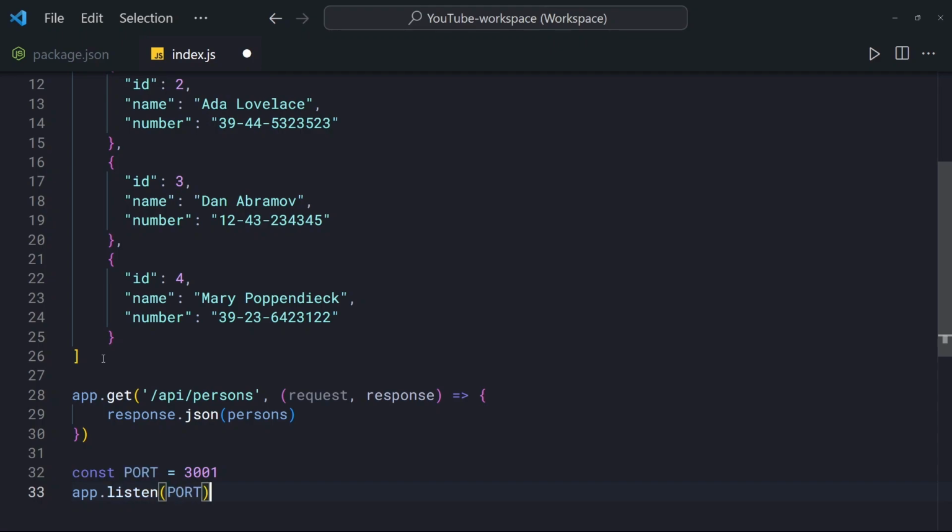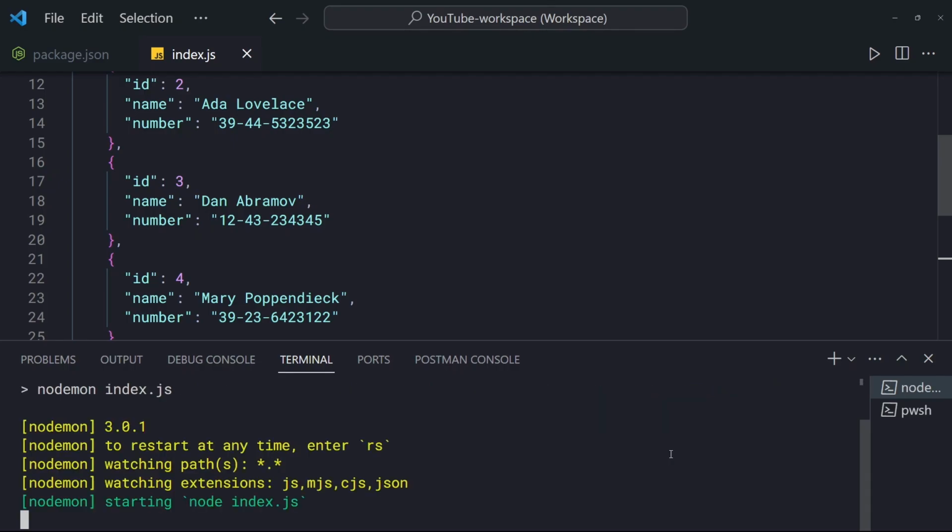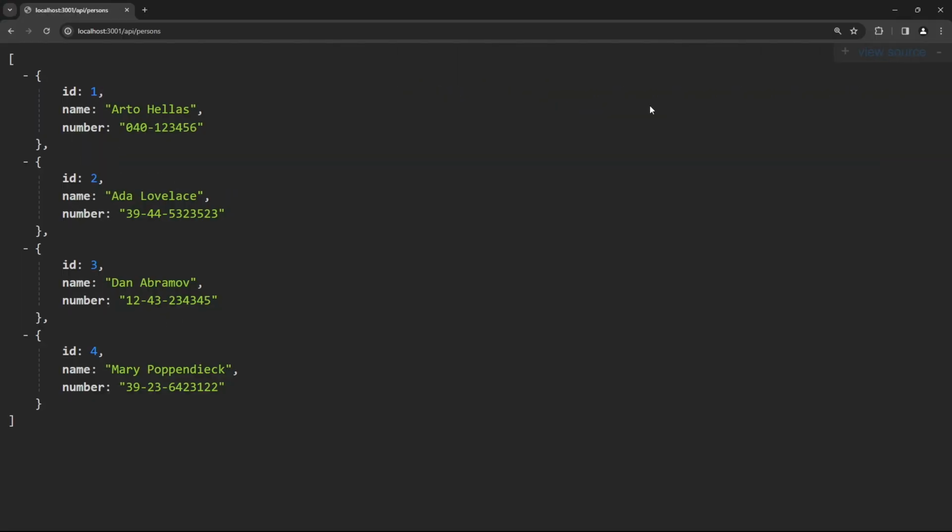Now we can save our file and open the terminal. And in here, we're going to run npm run dev, which is going to be using the NodeMon package. Once our server has started, we're going to open our server address in our browser. As you can see, our persons collection is rendered to our browser.